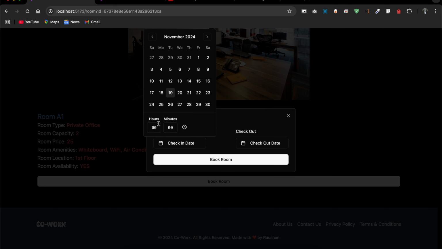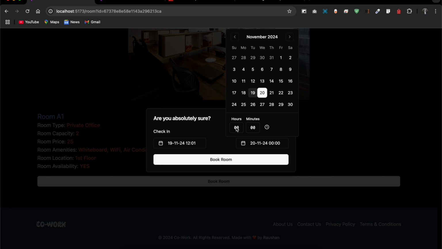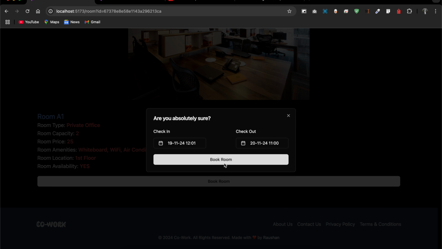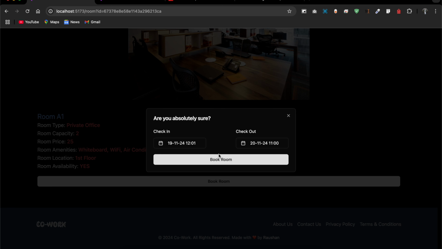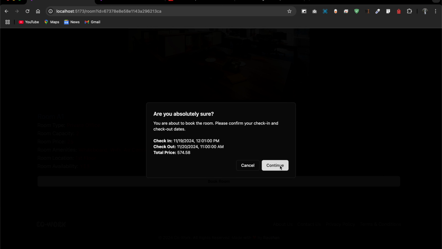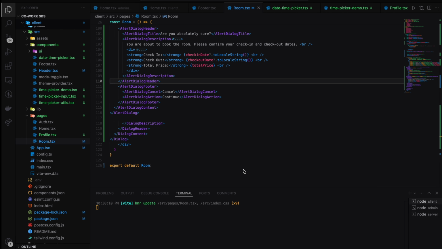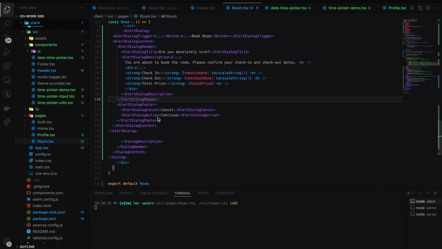So book room and it's going to be anything. Okay, 12 and yeah, like this. So book room and you can see we have the total price. Okay, and with the check-in date and the checkout date. If we click on cancel, it closes. If we click on continue, right now it's not going to do anything.